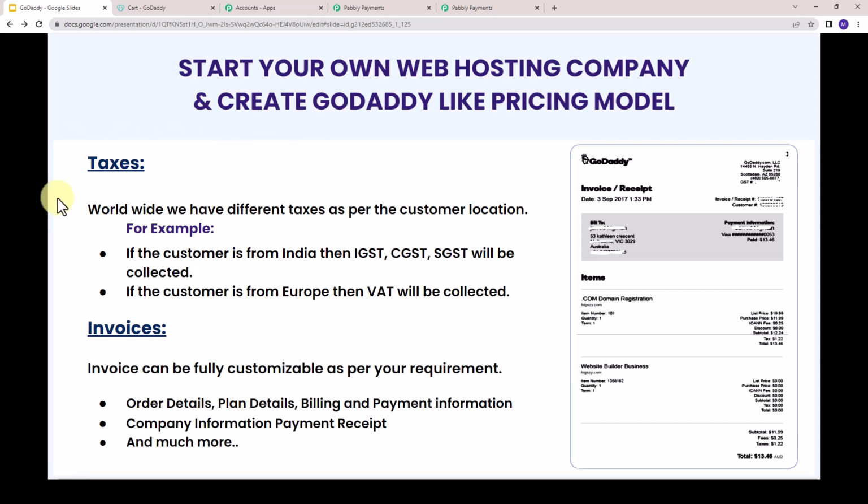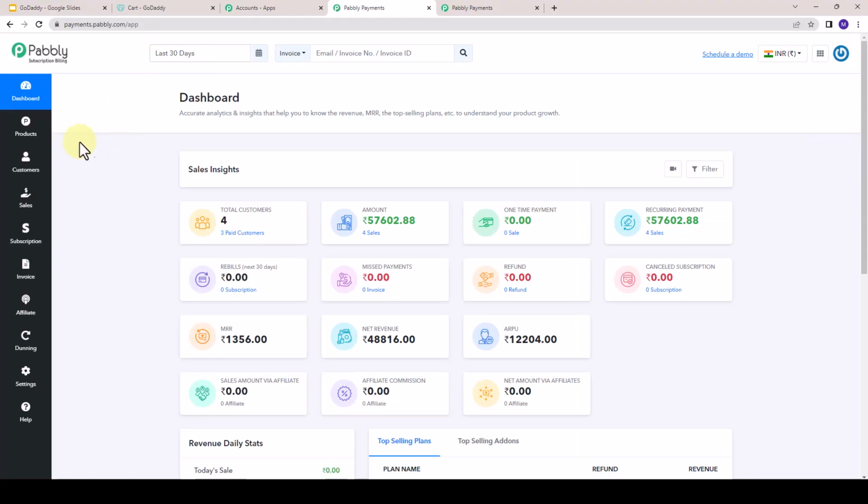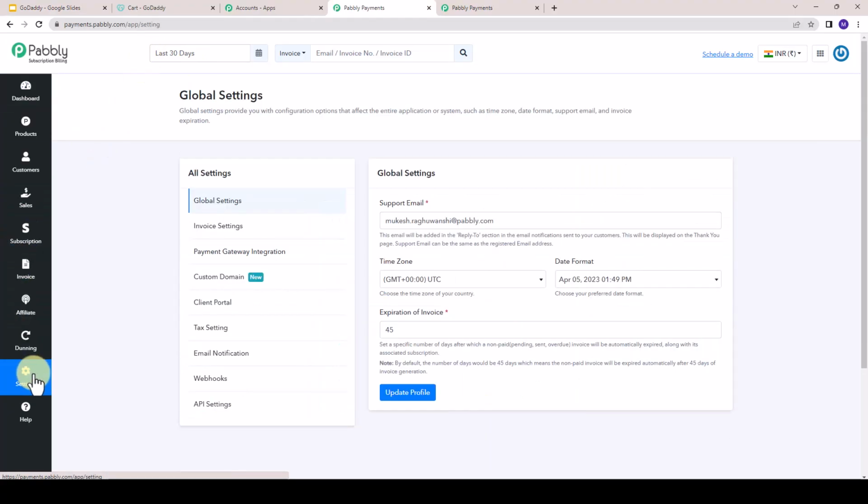Now, we have seen how the tax is being charged by GoDaddy. We'll replicate the tax module in Pabbly Subscription Billing. So for that, we'll go to Pabbly Subscription Billing again. In Pabbly Subscription Billing, we'll go to the setting option. In the setting option, we can see the option of tax settings.